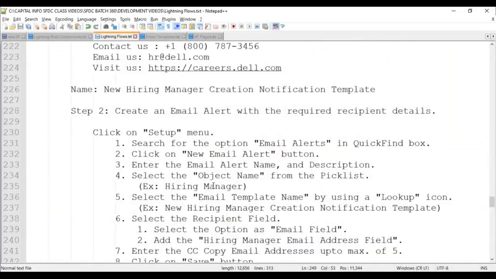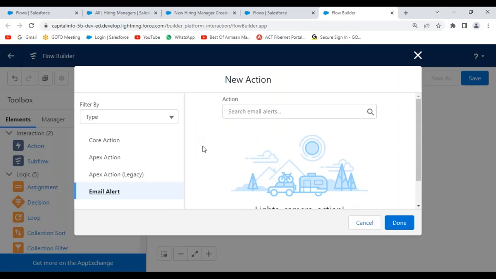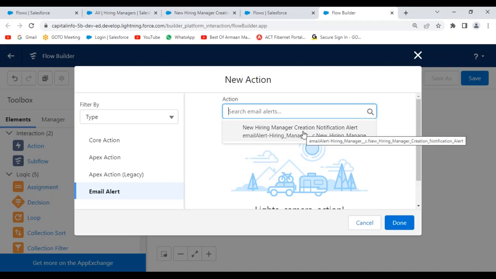Just now we have created one email alert over here. As part of the second step, we have created one email alert. What email alerts are available inside your org? It is populating. You can click on this search option. There is an email alert available: New hiring manager creation notification alert. So please use this email alert.